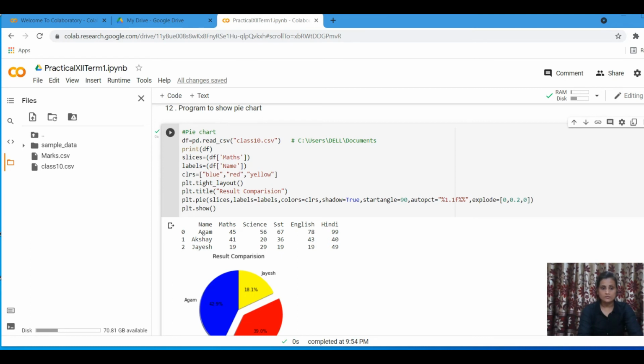Then colors, so we prepared a list of colors. We want our own colors, blue, red, yellow, so we provided them. Then whether you want a shadow, that is there. If you don't put it, your program is still going to work. Then there will be a start angle of 90 degrees. Yes, we want a 90 degree angle to start and then build up the pie chart.